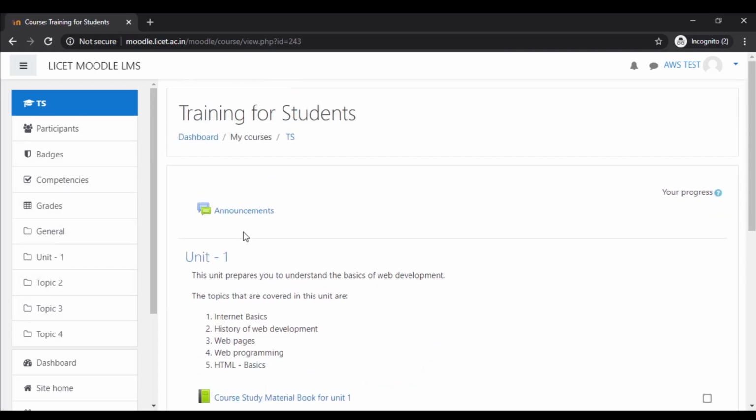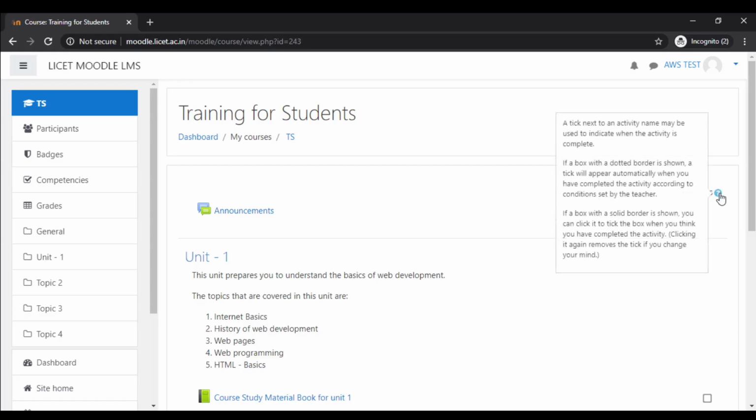So we have the first section called announcements. On your right hand side, you have a statement called your progress. What does it say? Just click this, it will tell you that a tick next to an activity name may be used to indicate when the activity is complete.